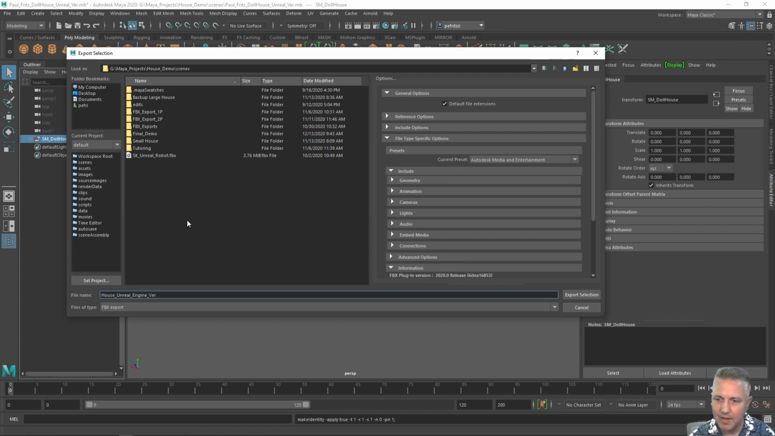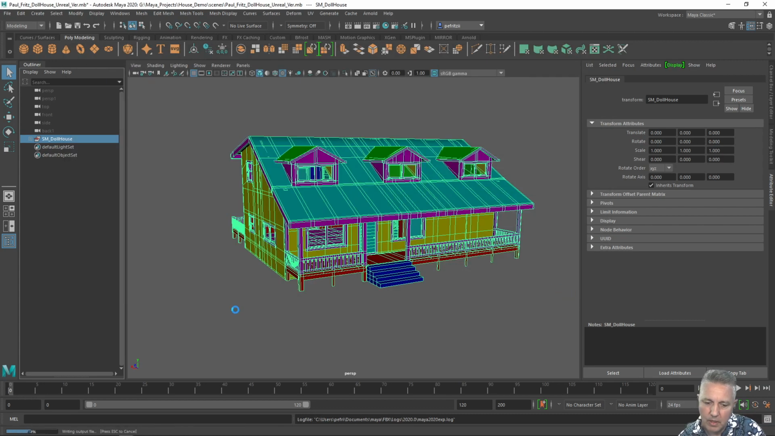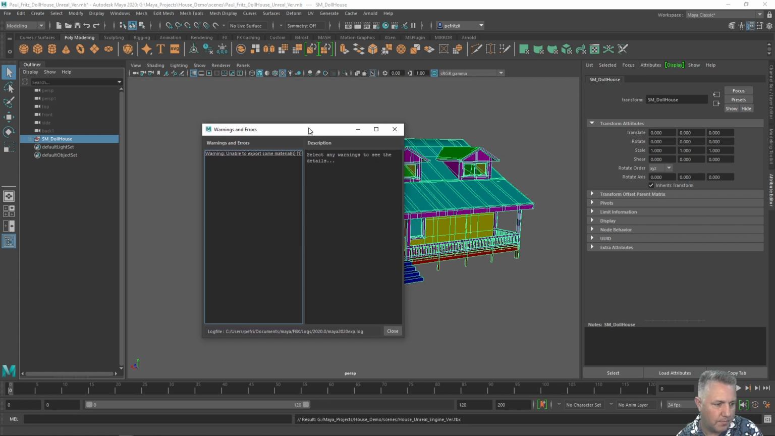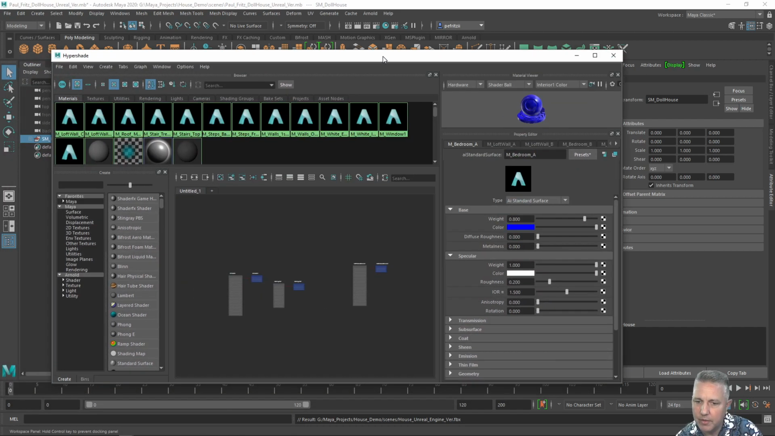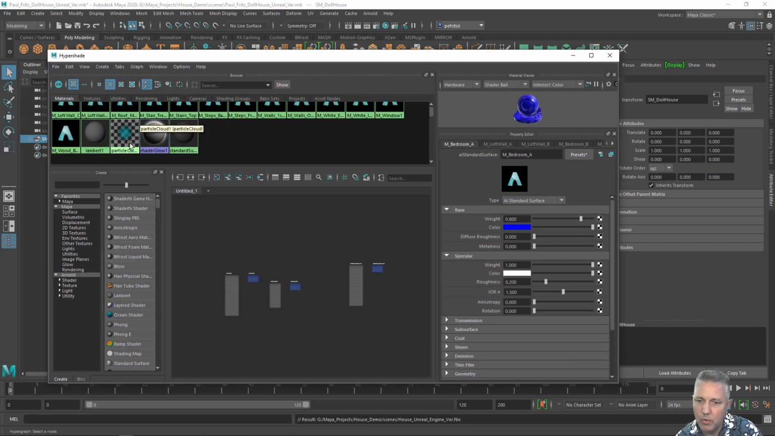All right, so once I get that done, I'm going to go ahead and export this selection. And now that should be it. You may end up with a little error, something like this: unable to export one of the materials. Since the project had other materials inside of it, it's most likely one of these other materials, not the one that's attached to the house. So something like a Lambert or one of these. Probably not the Lambert. Probably this right here, standard surface.